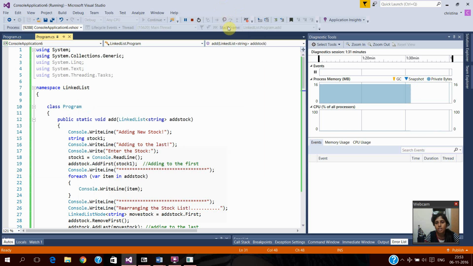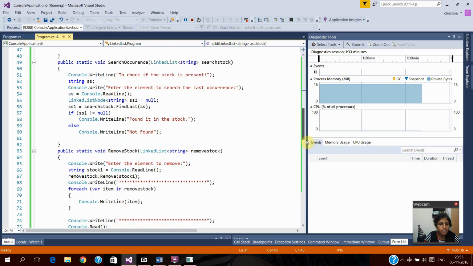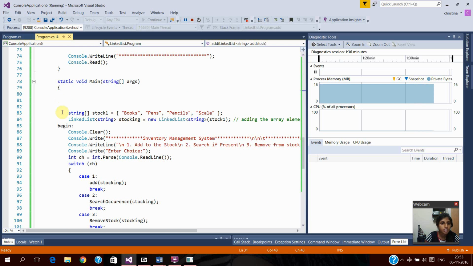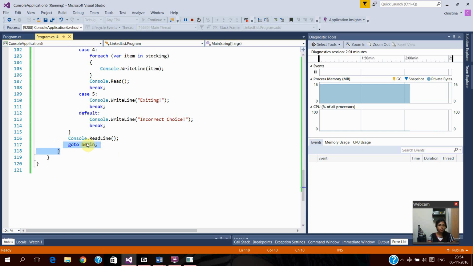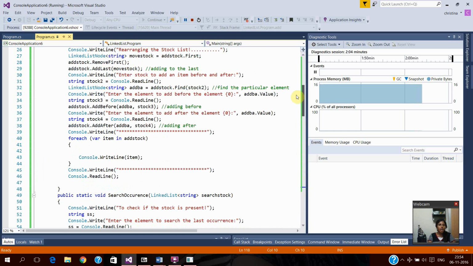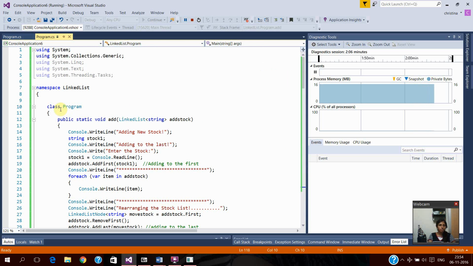And now coming to the coding part. First, initially there will be a string array. Inside the string array, all these elements are present, and here there is a linked list, and this string refers to the string array, and the stocking is present in this linked list, and this refers to adding the array element. And there is begin. This begin refers to a label, and down there is something called go to begin, which means to execute it again and again. And now there is a class called program, and inside that we are declaring this.